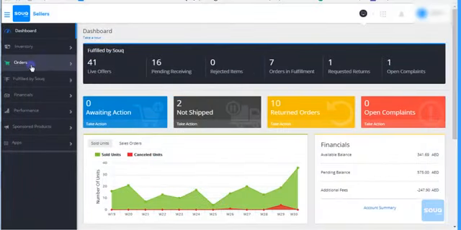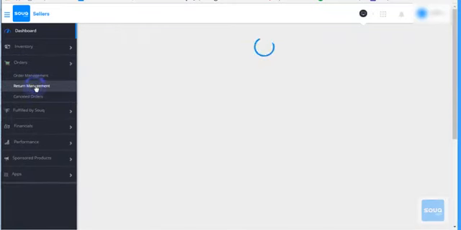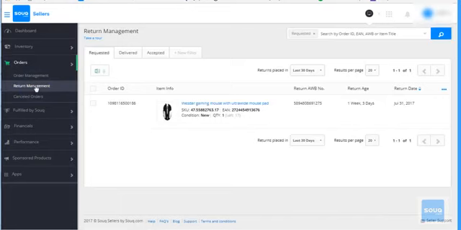To manage return shipments, click on Return Management under Orders on the side menu of the dashboard. Three simple tabs will be available: Requested, Delivered, and Accepted. Requested means that anytime soon, the courier will come and return the item listed under this tab, as the buyer already initiated the request for returning the item.